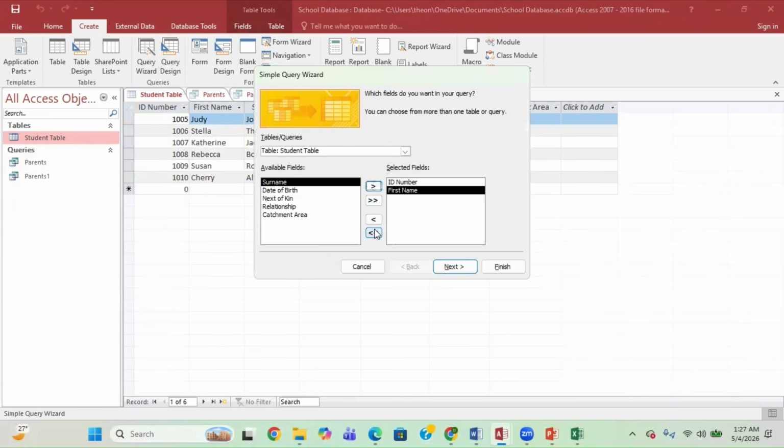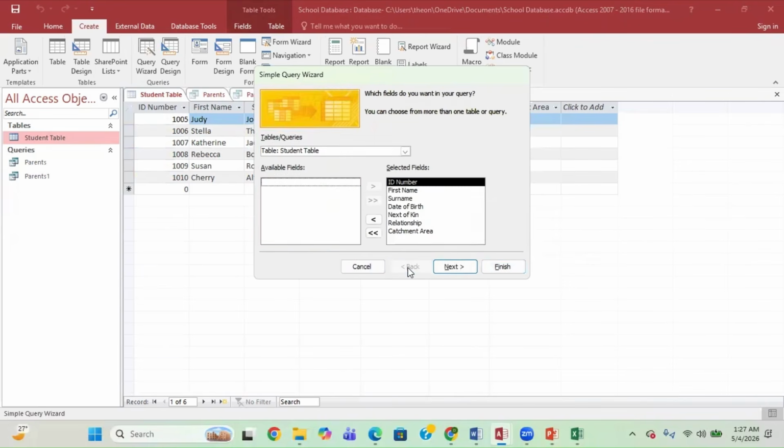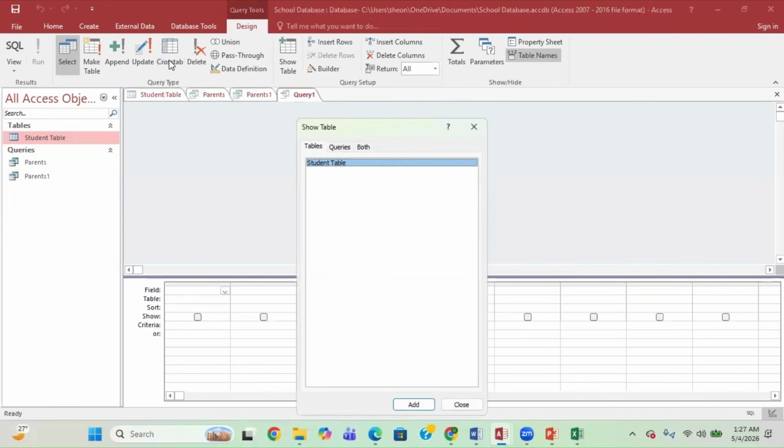After doing so, no, we're not using the query wizard. All right, we don't use the query wizard. Let's use the query design instead. All right, so use the query design because they want to filter out something. Okay, so click on that.